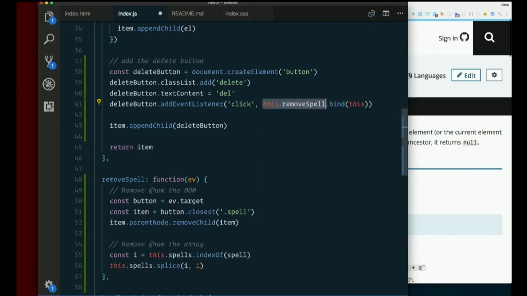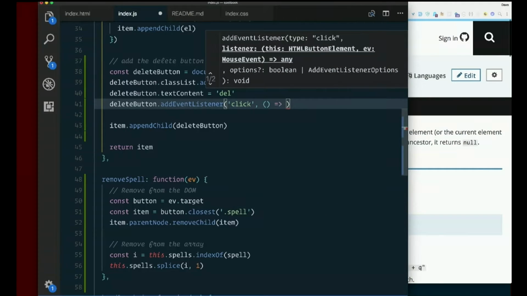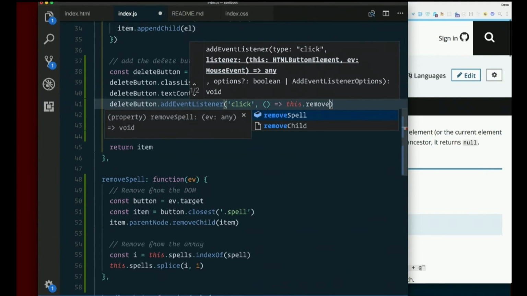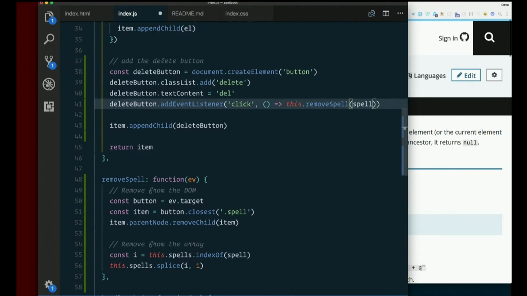Because you need one to handle the event, and you also need one to be able to pass it arguments. So where do I put it? Like right there? What if I did this? Then call this.removeSpell. Then I could pass the spell in parentheses, right?